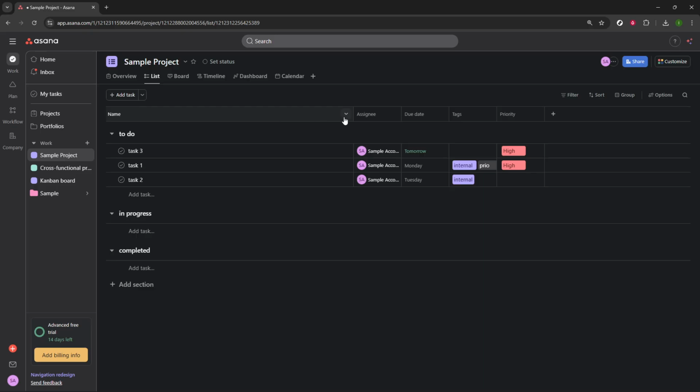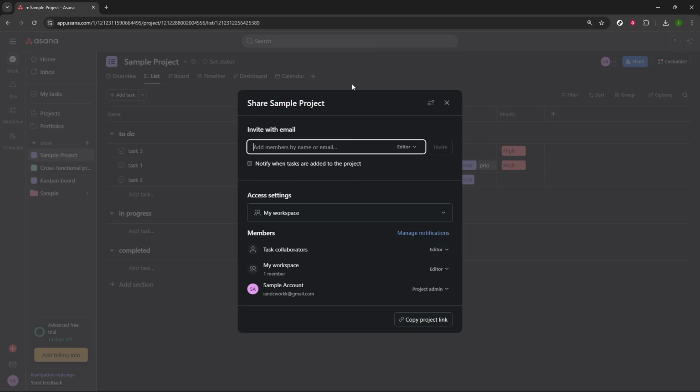At the top right of the project, look for the Share button. Click it to open the sharing panel. In the invite field, type the email address of the person you want to bring in. You can add more than one email if you need to invite multiple guests. Remember, for someone to be treated as a guest, their email should be outside your organization's domain. If they use the same domain as your team, Asana may treat them as a member instead.